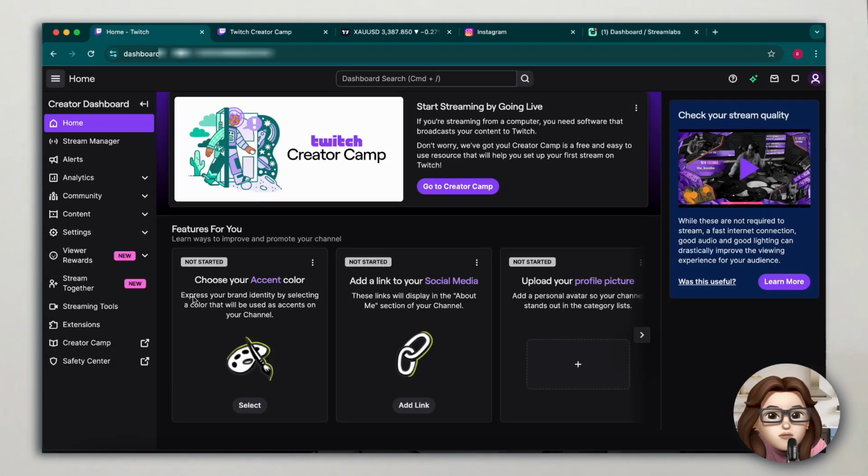Want to limit who can clip your streams? Here's how to restrict Twitch clips to followers or subscribers only.